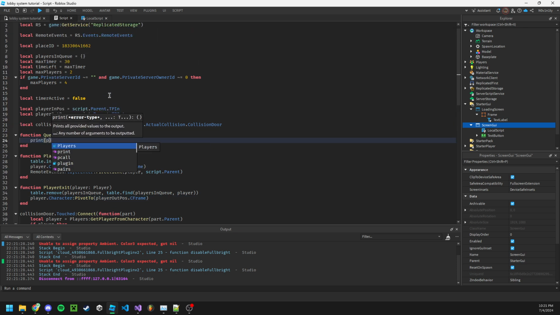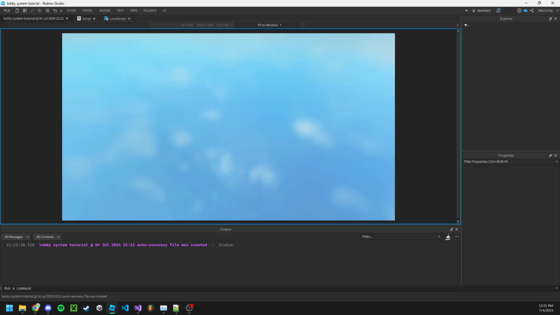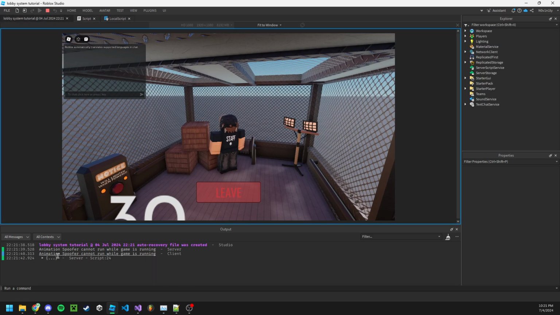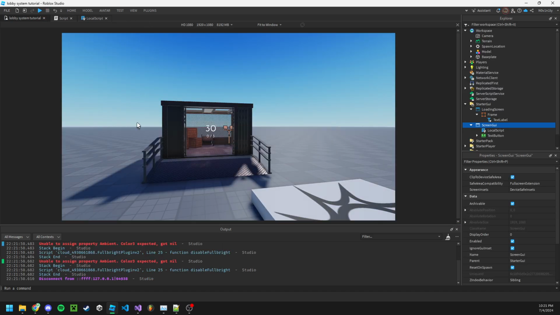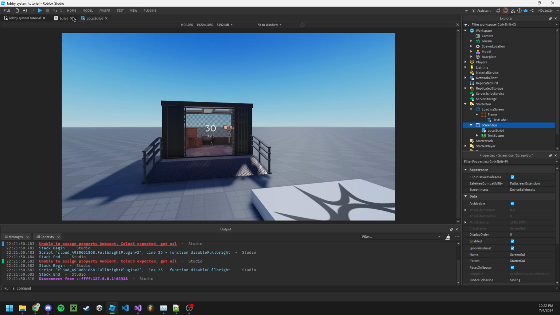Now, let's just print out the players in queue when the queue changed function is called, so that we can see exactly if it's actually adding them. And as you can see, it prints it out, and you're here. Oh, and one more thing, if you don't know how to open your output, just go to View, and then click Output. Or you may have just a grid of icons here. Click whatever this one looks like. I can't really describe it, unfortunately.